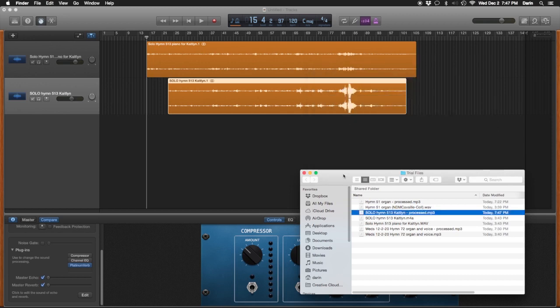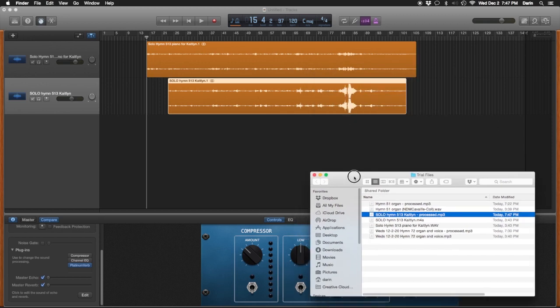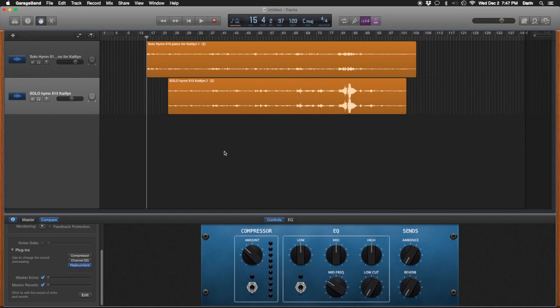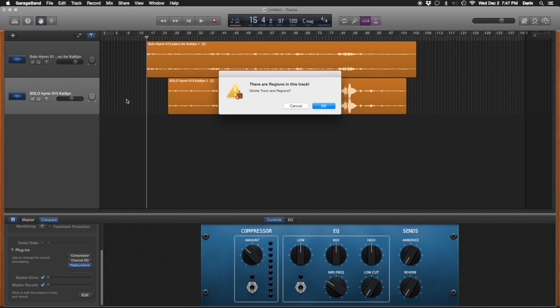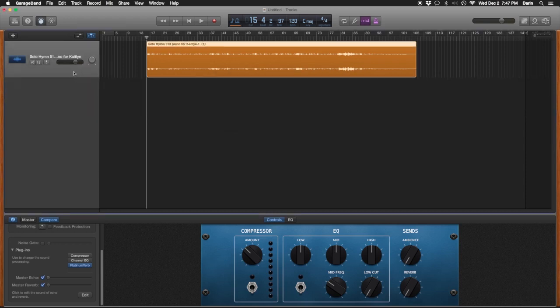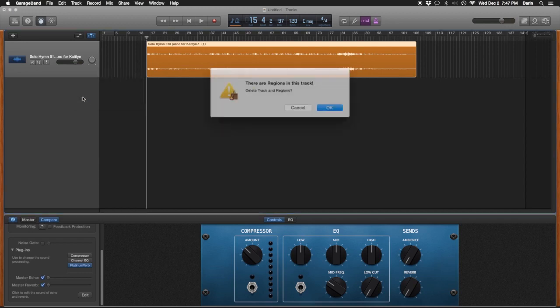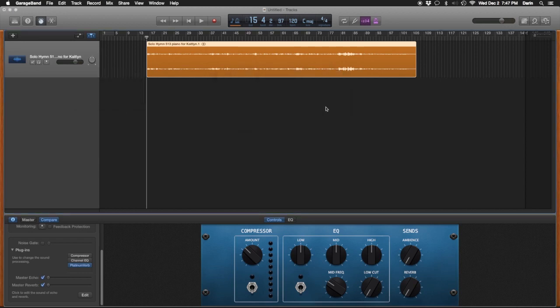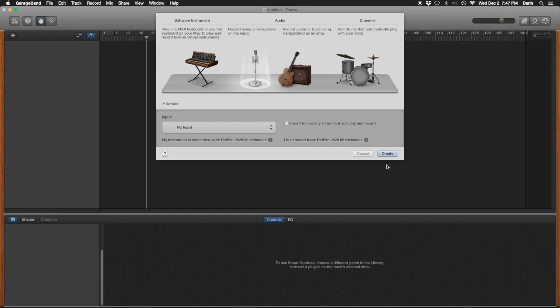All right, cool. So here's the final thing I wanted to show you. I'm going to go back to GarageBand. I'm going to left-click on the track and delete the entire track. It's going to say, are you sure you want to do that? Because it's got stuff in it. Yep. Now it's going to say create a new track.